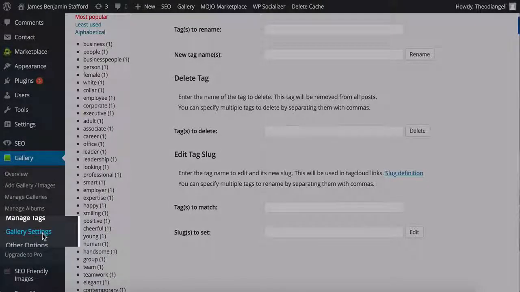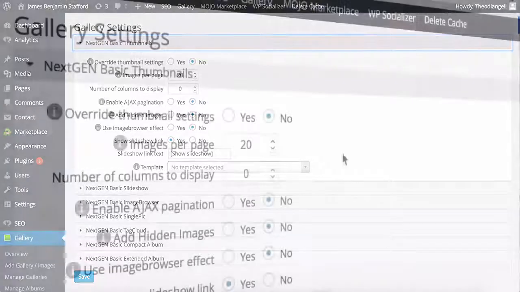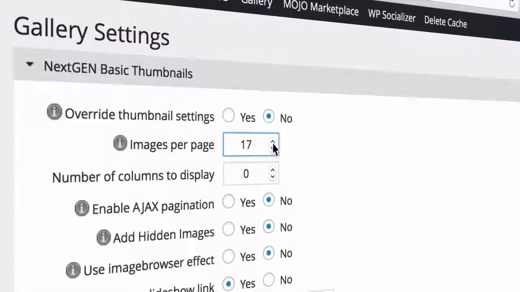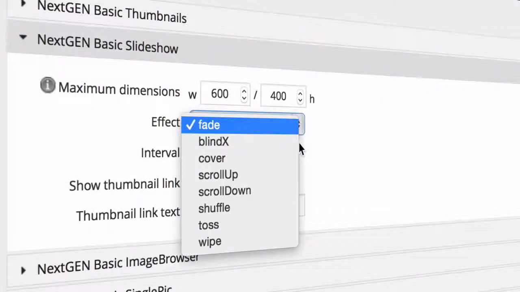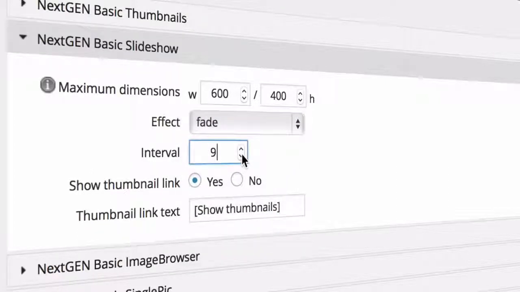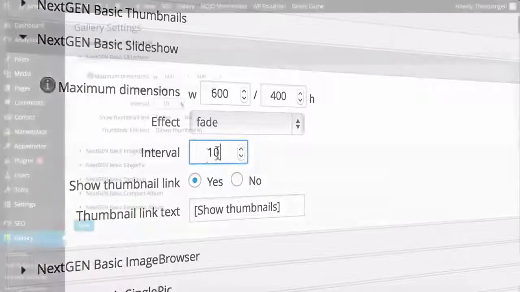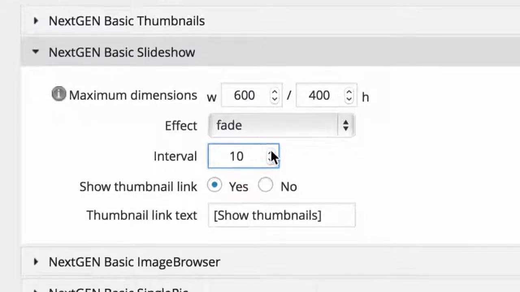So click on Gallery Settings. Here you can see different views, formats, or style of albums, and the settings for each one. You have options such as number of columns, how many images per page. You can choose an effect to use to transition between images, the interval for each image, and so on. There are lots of different options. Play around with these different styles and see which one you like and which one works best for your website and images.